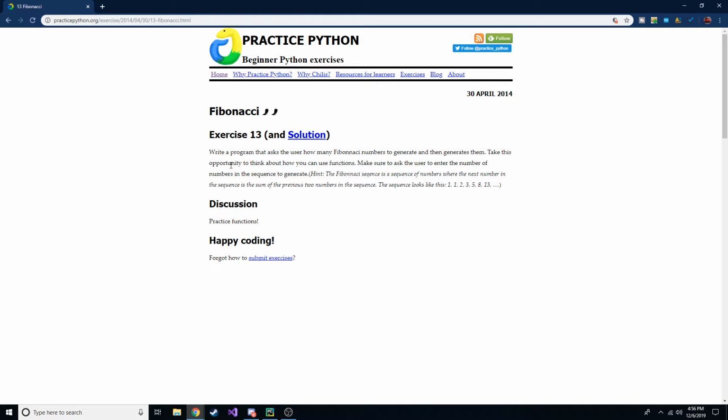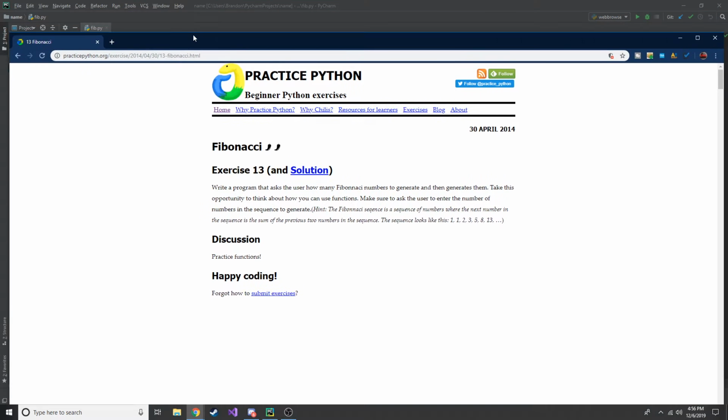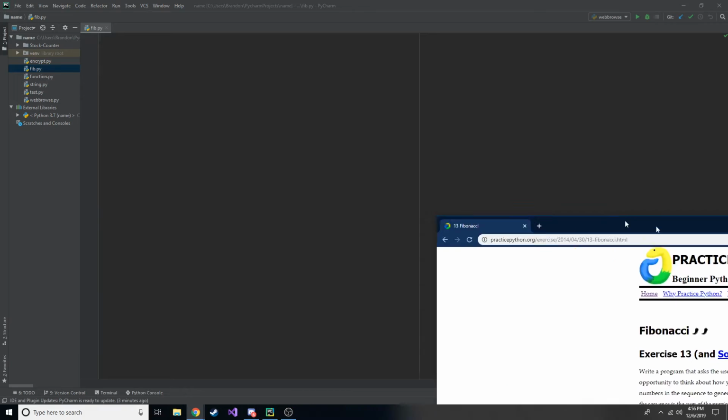So let's take this opportunity to think about how you can use functions. Let's go ahead and do that. Let's create a function that prints this out when we're passing a number to the function. Okay, so I'm going to set this aside in my other monitor.